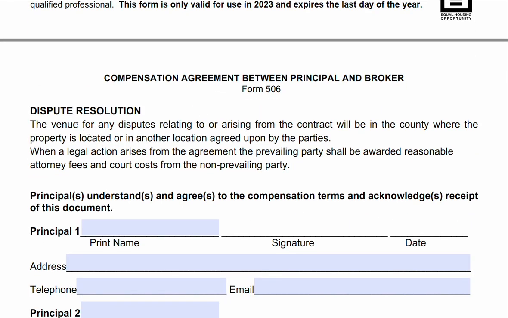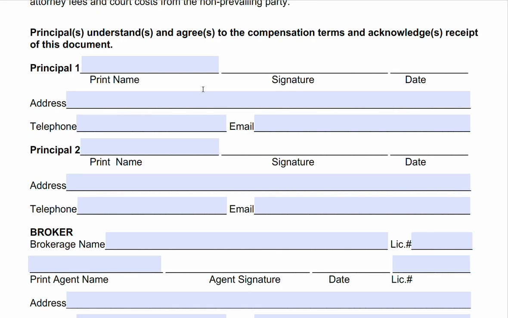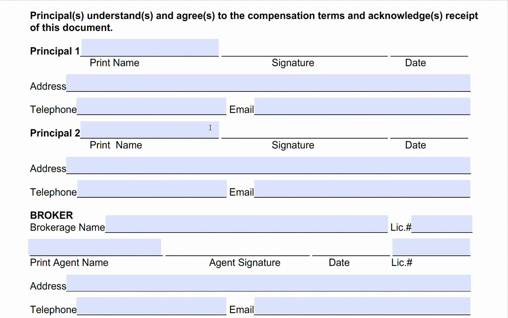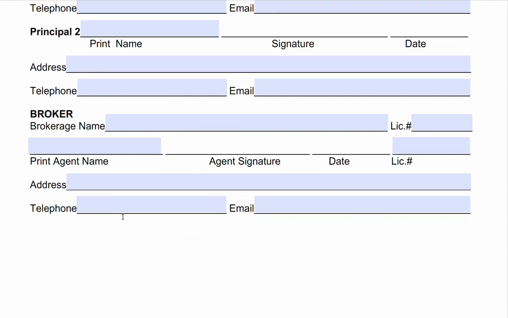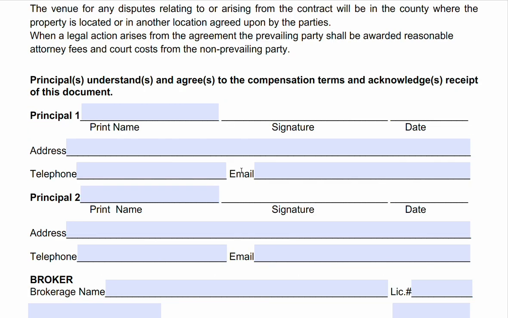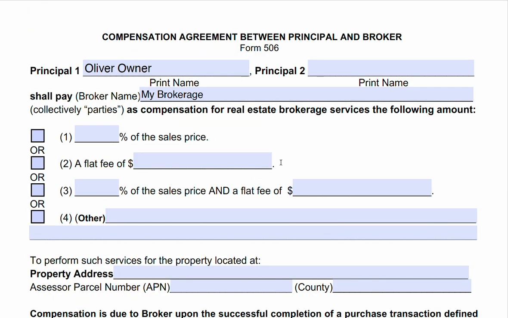And a little bit of verbiage about dispute resolution. And this is where the principal is going to sign and the broker is going to sign. Actually, the agent right here is going to sign on behalf of the brokerage. And that's it. A simple, very simple 2-page form for a real estate company to charge a principal or property owner directly.